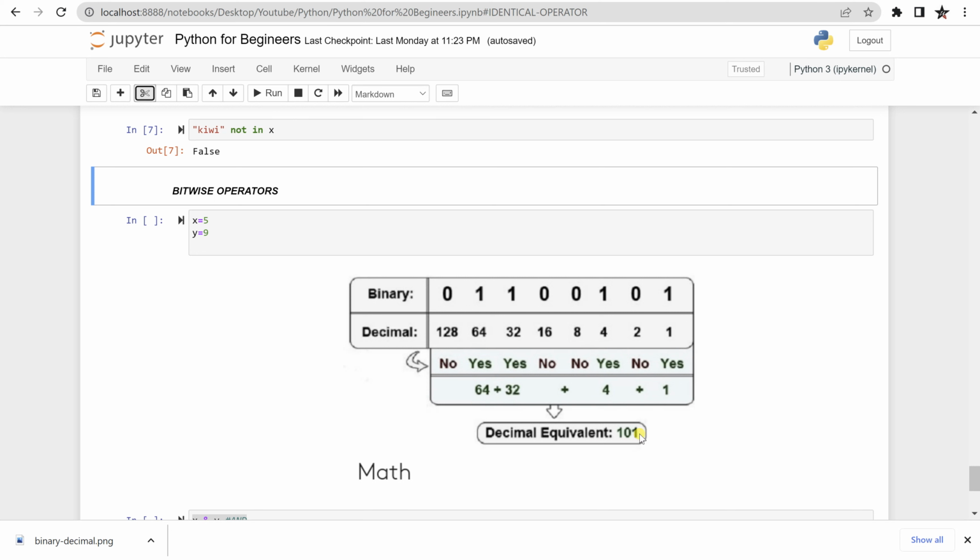As for 101, you cannot have 128 because it's beyond 101, so I will select 0, or say no, for that. 64 is smaller than 101, so I will give it 1 because yes, I need it. So out of 101, 64 I have taken. Next is 32.